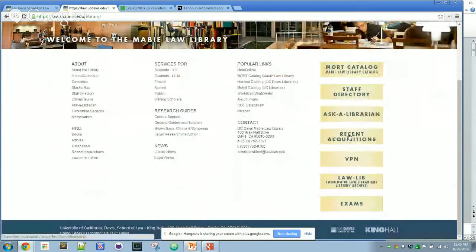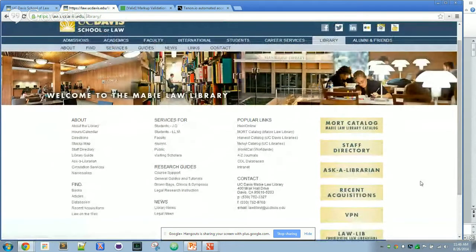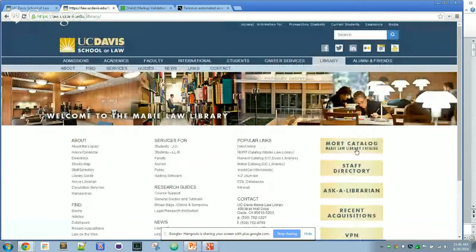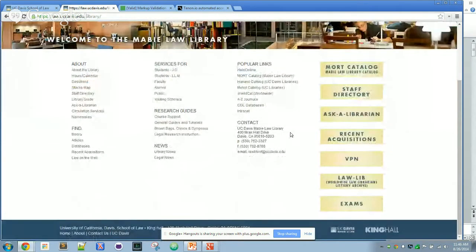Or these buttons will go to an external page, and in situations like that, we just said that's fine. The library viewed this landing page as their homepage, whereas other departments viewed it as just a repository.